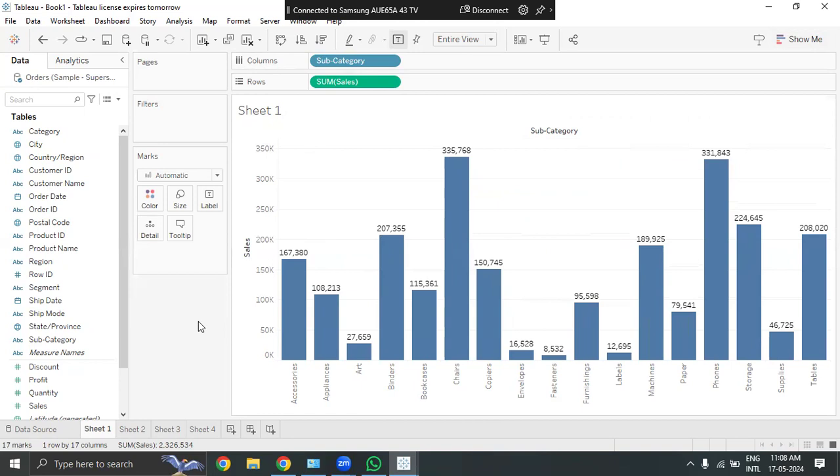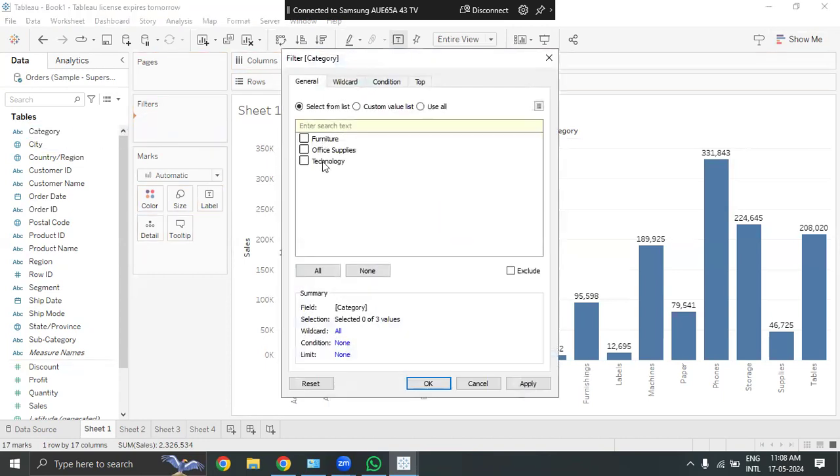If I want to restrict my subcategories on the basis of a parental field, what would be the parental field for a subcategory here? Category. So I'll drag the category. Now I can choose the ones I want to showcase in my view. Let's say I want to showcase office supplies and technology. I'm going to use the general tab, which is the default, and choose the appropriate categories.